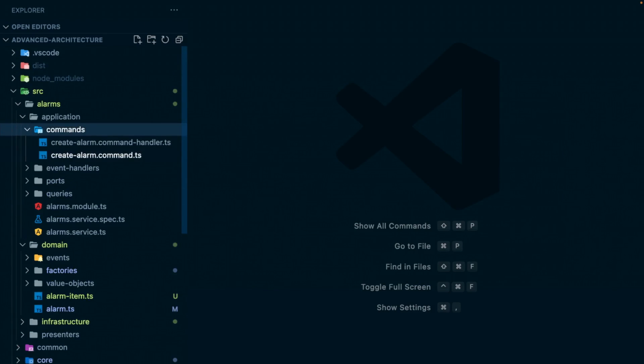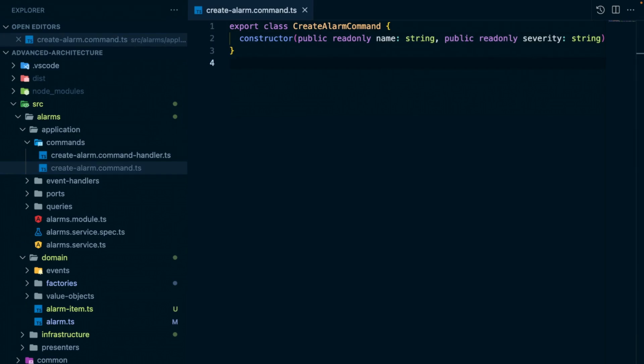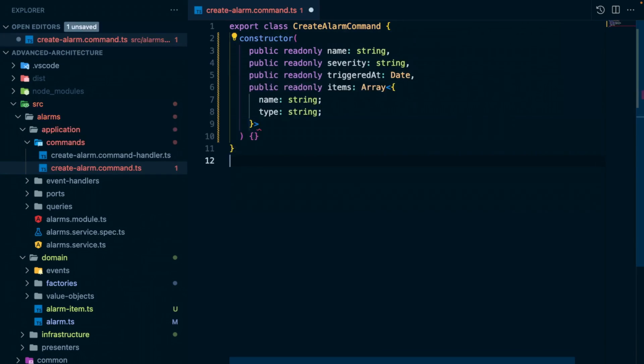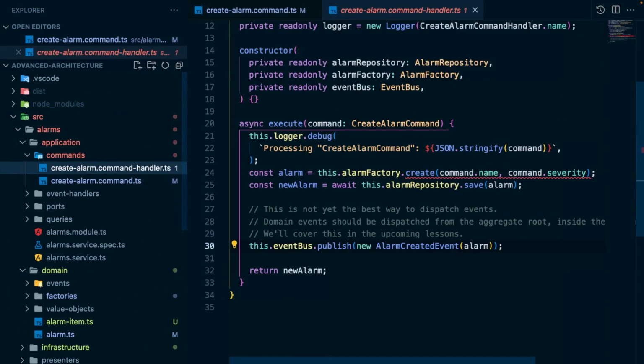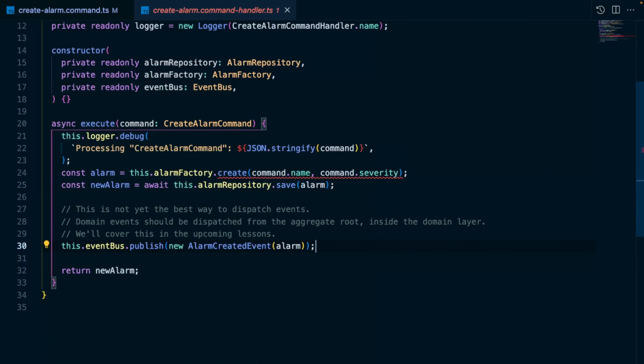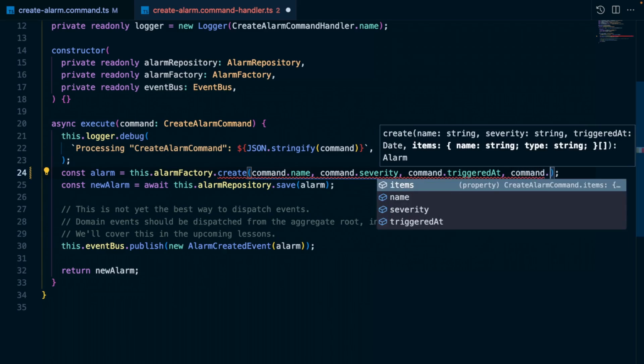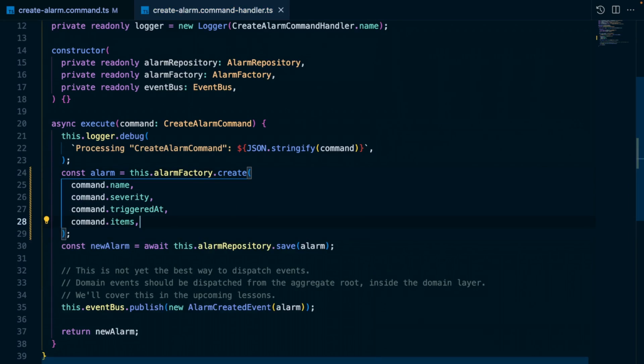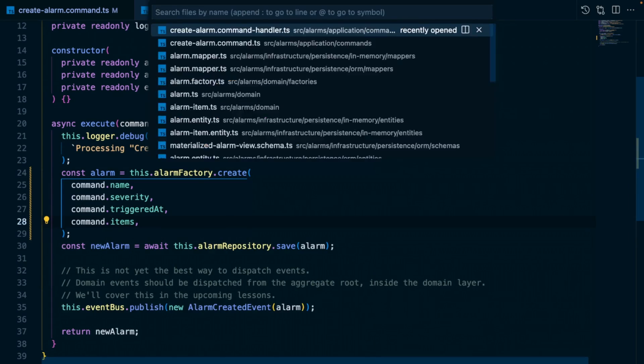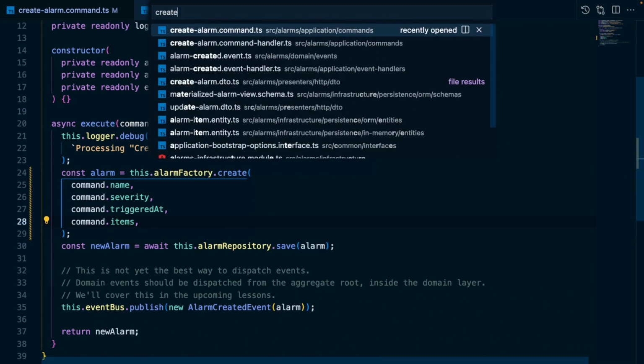Currently, our CreateAlarmCommand exposes only two attributes, name and severity. Let's update it to expose the new attributes as well. Great! Now, inside the CreateAlarmHandler class, let's update the execute method to pass the new attributes to the alarm factory create method as well. Last but not least, let's update our CreateAlarmDto class to expose these new attributes.